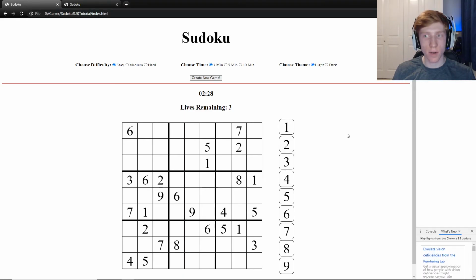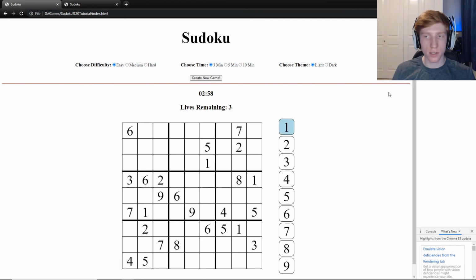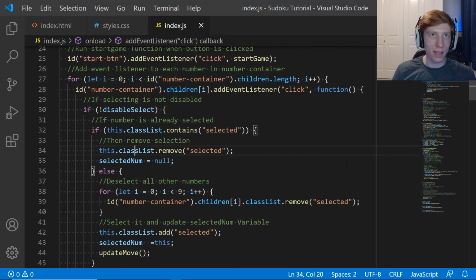So now if we save it and go back to Chrome, we are still going to get an error because we haven't actually made that update move function, so that's not defined. But as you guys can see, we can select all the different ones. It only selects one at a time, and if we click again, it'll deselect it, just like that. Okay, that took longer than it should have, but now we're all squared away there.